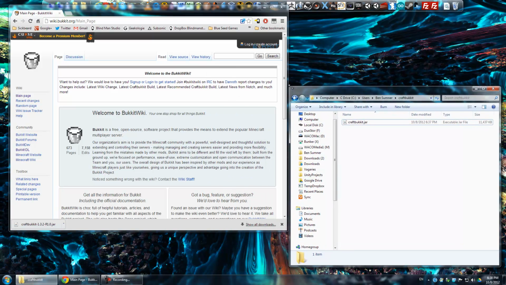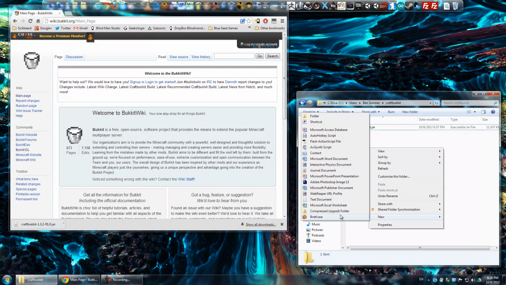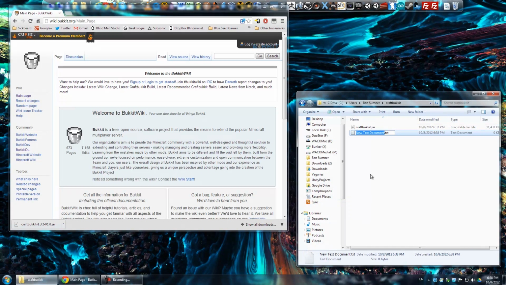Okay, so we got all these here, and now what we actually want to do is right click and do new text document. And you can call this whatever you want. We're going to call it Start Minecraft. Enter. Okay, now this is a .txt file. If you cannot see the file extensions, this is important. You need to turn those on.